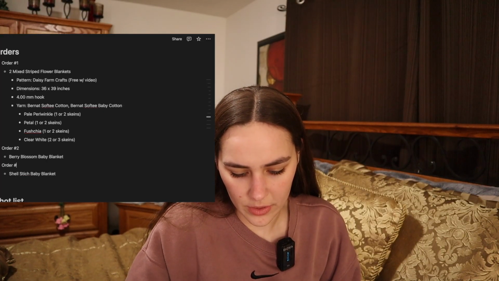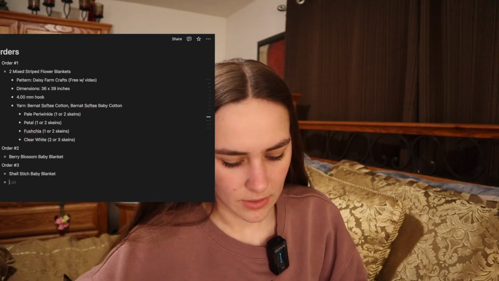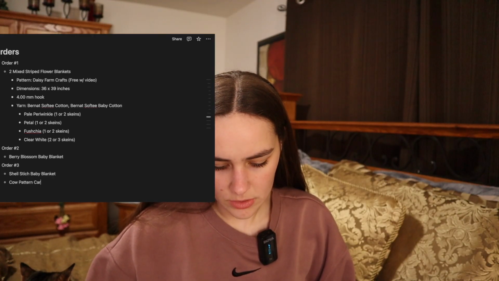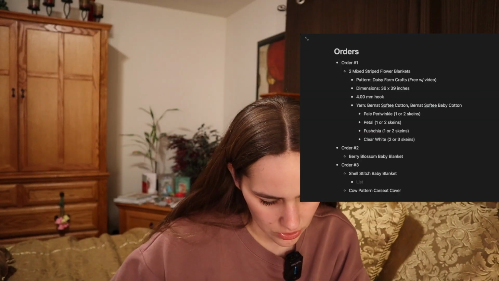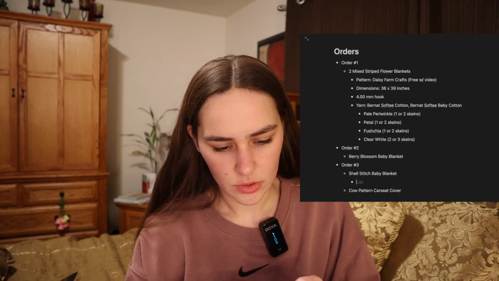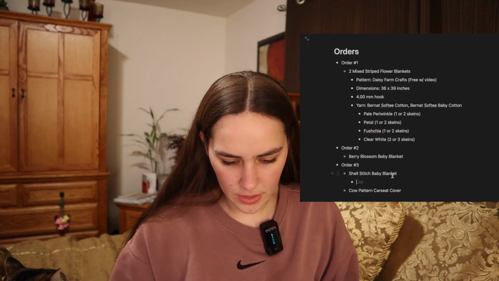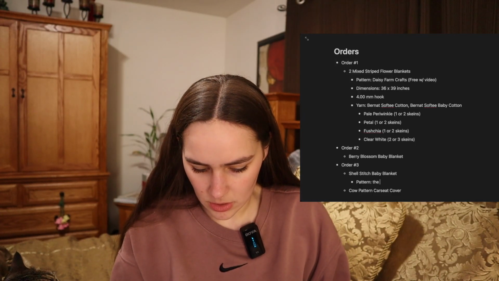Order number 3. I'm doing this just because this one has 2 separate things in it. Cow pattern car seat cover. I think she sent me what she wants, so let me look for her messages real quick. Shell stitch baby blanket. This is also a free pattern. Pattern is by the Stitchin' Mommy.